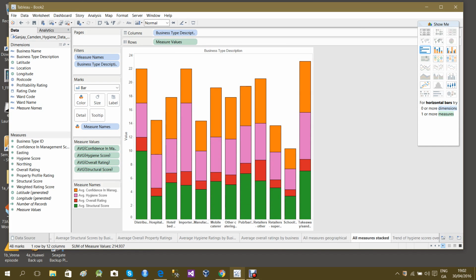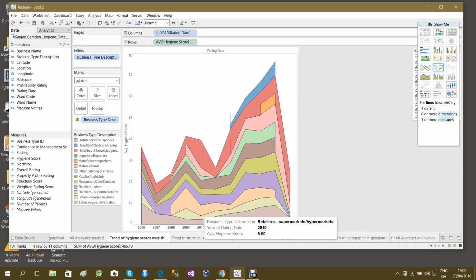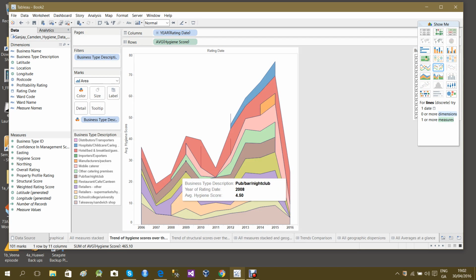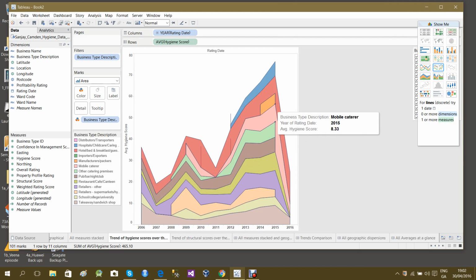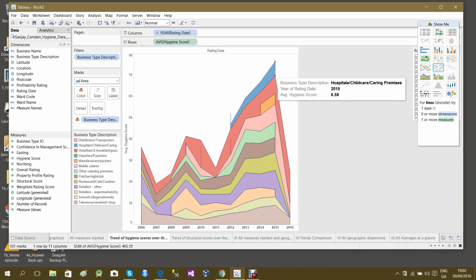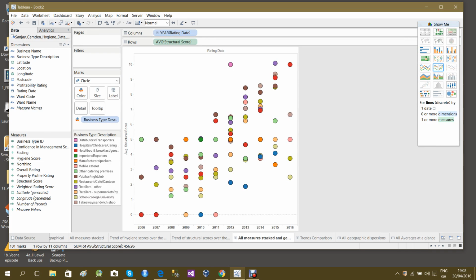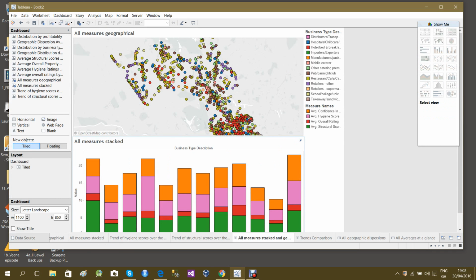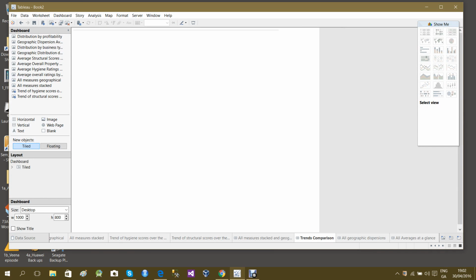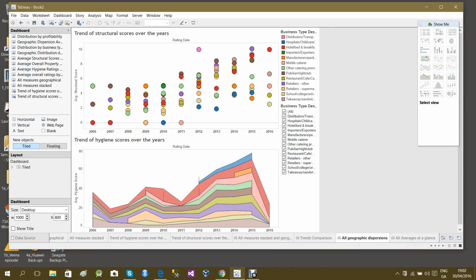After that, I have created a few dashboards which I'm going to show you. This is the trend. This has been the only data available on a time variable. So this is a stacked trend line chart, and from this you can make out that the hospitals and childcare, their average hygiene trend has kind of been on the rise. Many of them have stayed flat down here. Then it is the trend of the structural scores, and these are some of my dashboards of comparing the trends and so on.